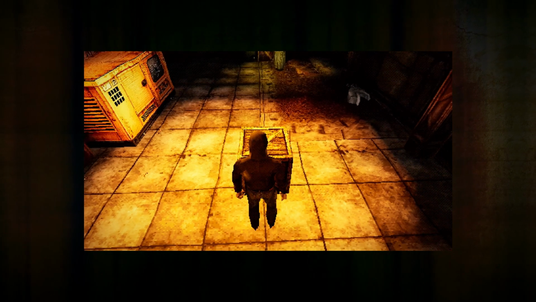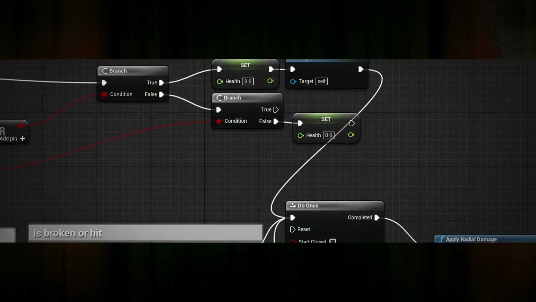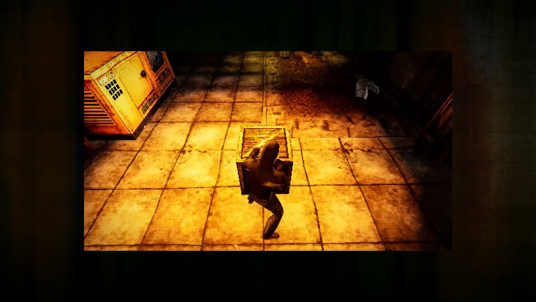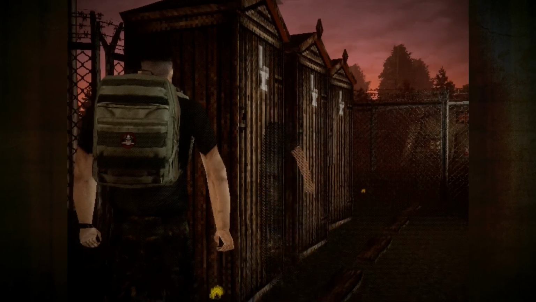Then I implemented health for the Destructible, and when it takes enough damage, it now breaks. I really don't like how the parts just simply disappear. Using the same dither fade out effect that I created in a previous video, the debris now fade away.